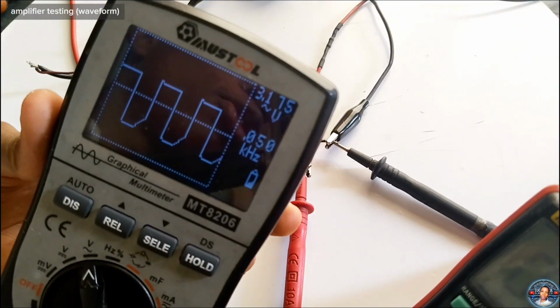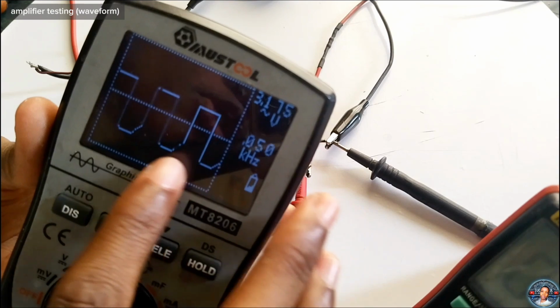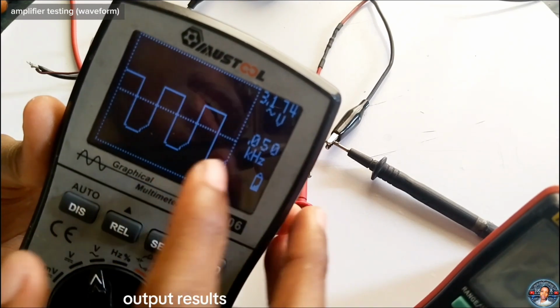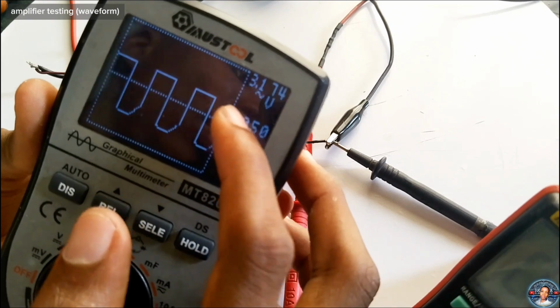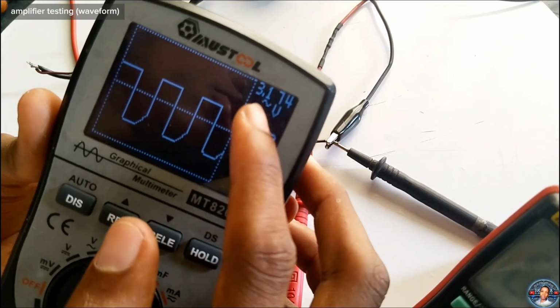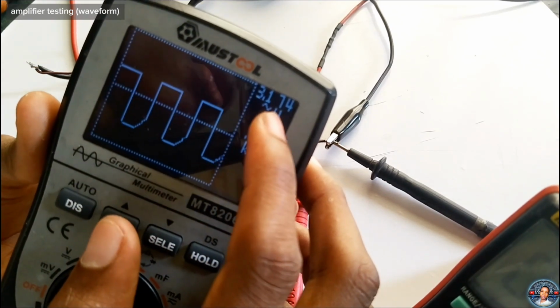Okay, a little short break. Okay, now you can see the output of the preamplifier. Yes, you can see it has improved the waveform. The waveform is now increased and it's still 50 Hz, and you can see that the voltage has increased to 3 volts.